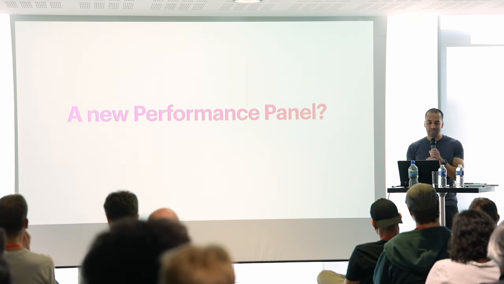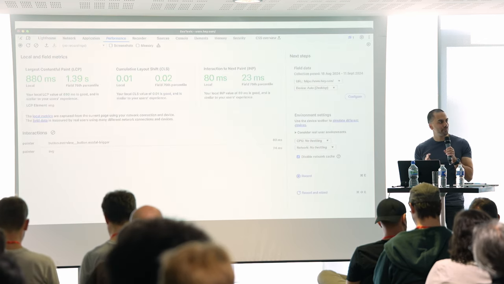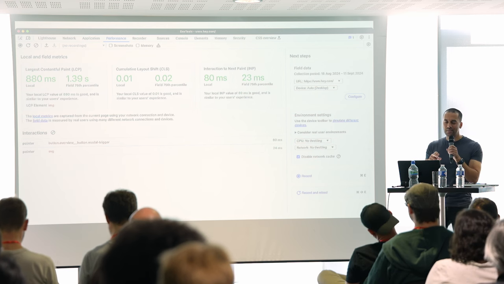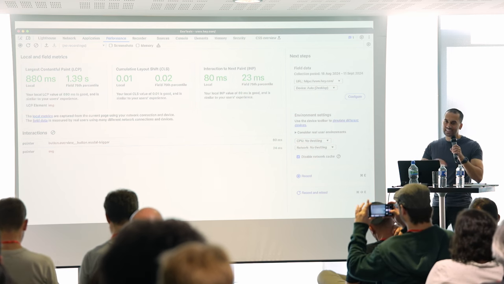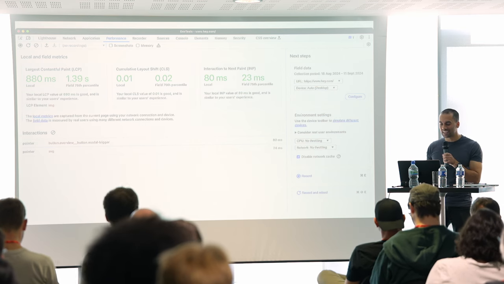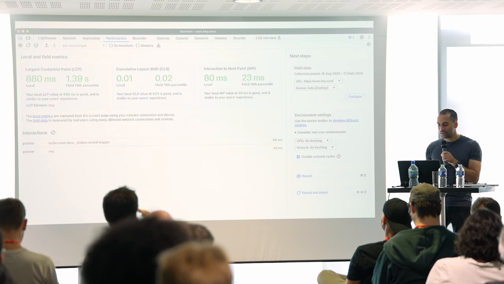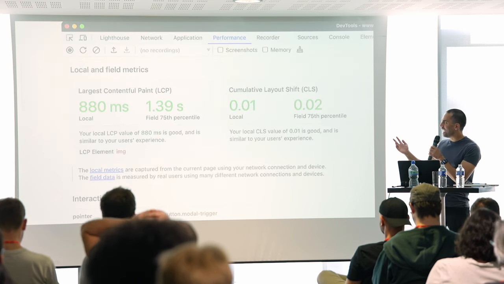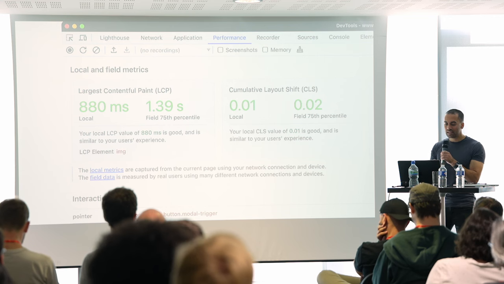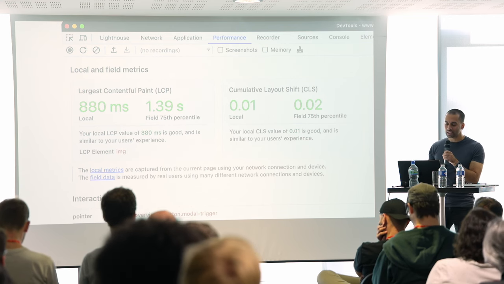I want to talk a little bit about this new performance panel, which I've been seeing. And I want to be careful with what I say. So yes, it's experimental, but it isn't unstable. It takes 5 seconds to enable, and then you have it. So I hope you don't hear the word experimental and think, I can't use it yet. You can. It looks a little like this, and it gives you Core Web Vitals information directly in the performance panel. It's very nice and easy to use, and it's all Core Web Vitals centric.